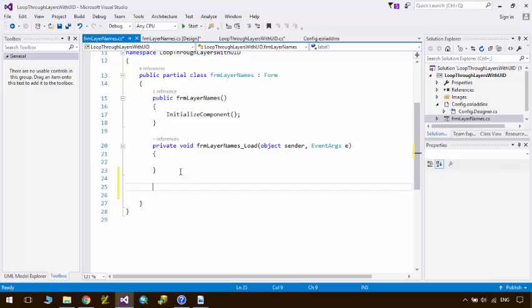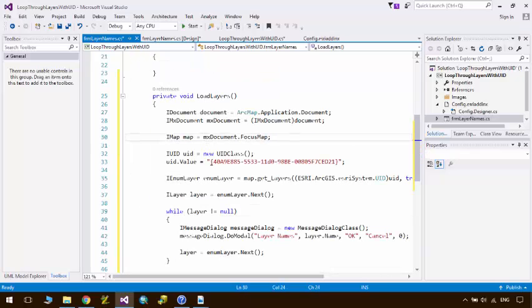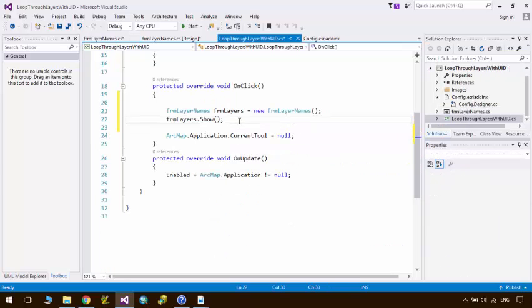Write in a new function, for example, private void. Load layers is better. Here, and paste all of the code here. Just on the click event, we can show the form.